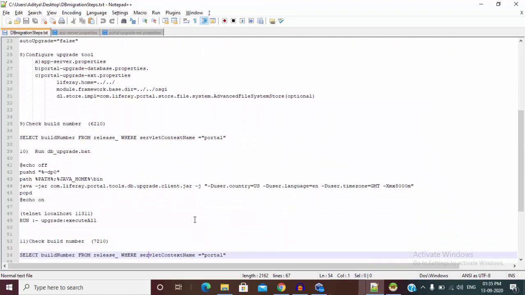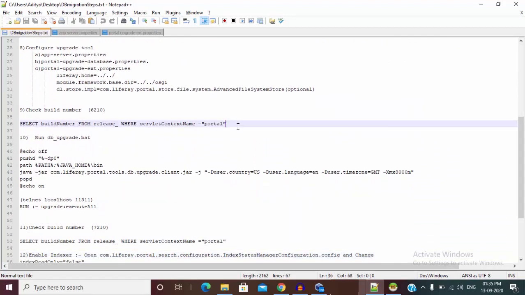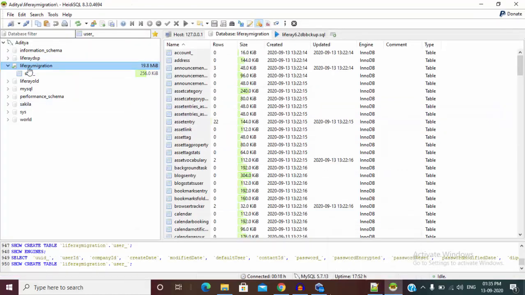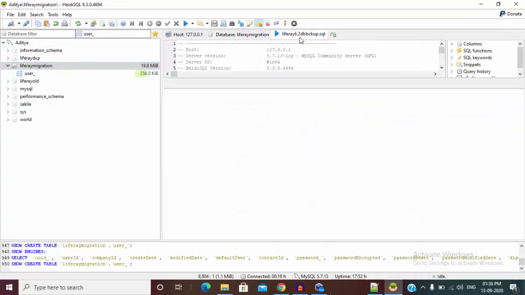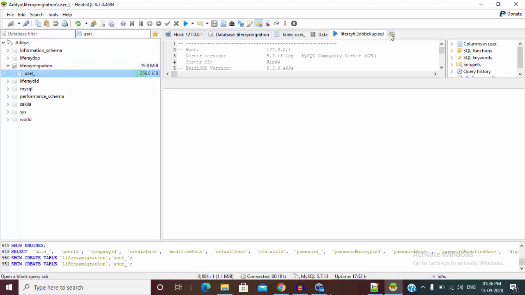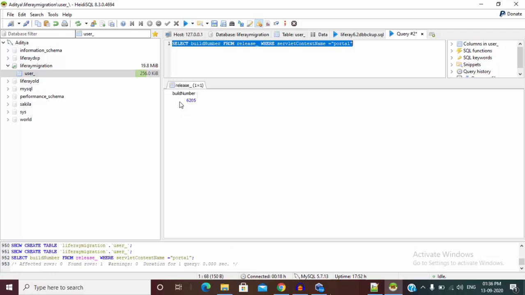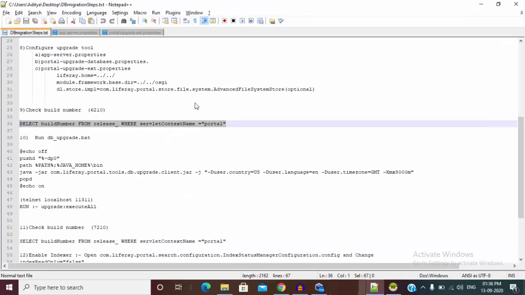So now we need to check the build number. Copy this query and run it on the database which you are using. As you can see, it is 6.05, so we are using Liferay 6.2. This is in accordance with Liferay.